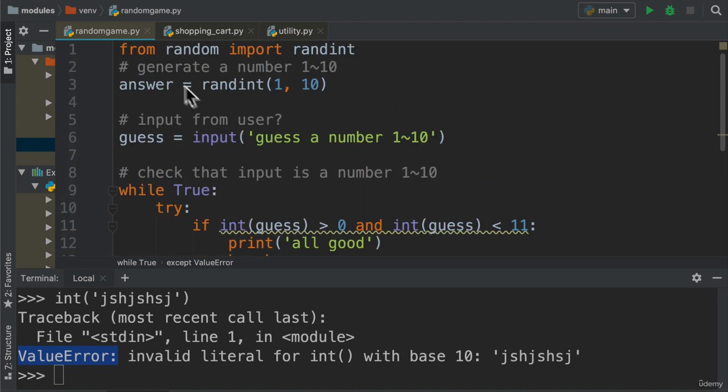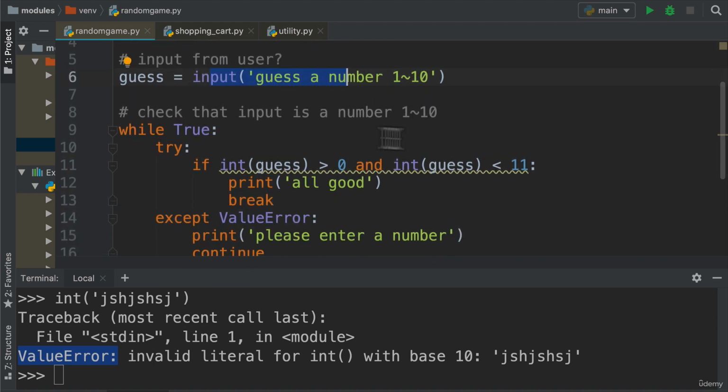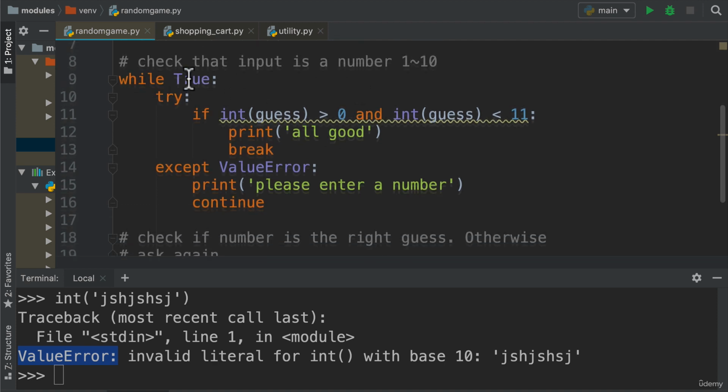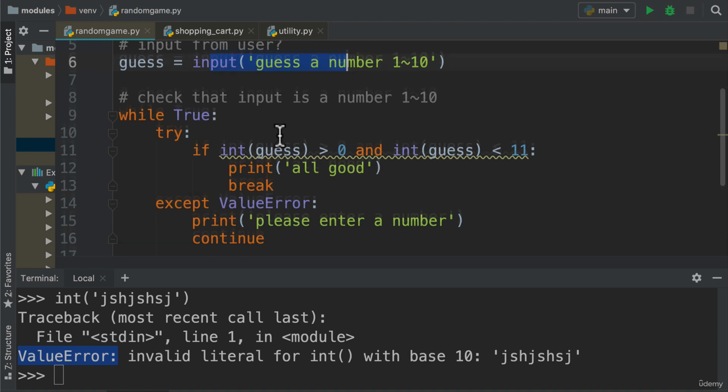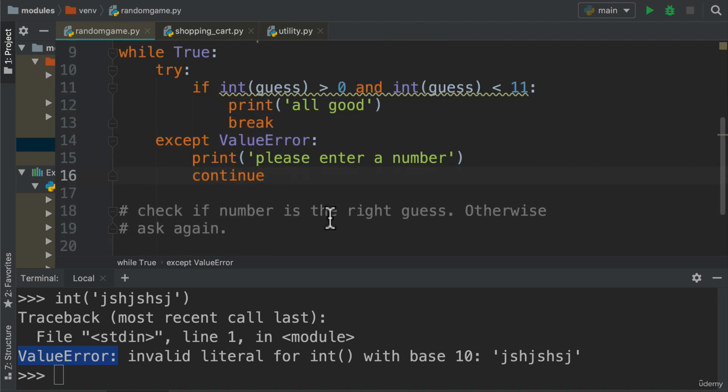So again, we're importing randint, generating some random number 1 to 10. We're getting the guess from the user, and then we want to check that the input is a number 1 to 10. So I have a loop that I'm going to keep running, and I'm going to ask, is the number 0 to 11? If it is, then we're all good. If for some reason we get a ValueError, then we're going to say, hey, please enter a number. So let's just test that out.